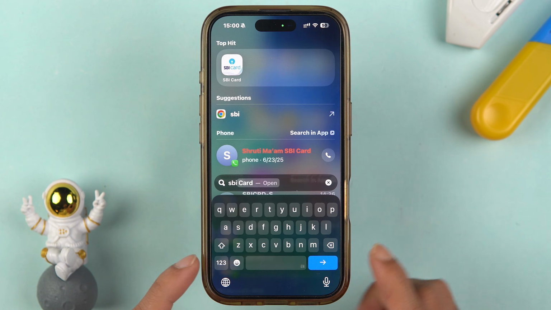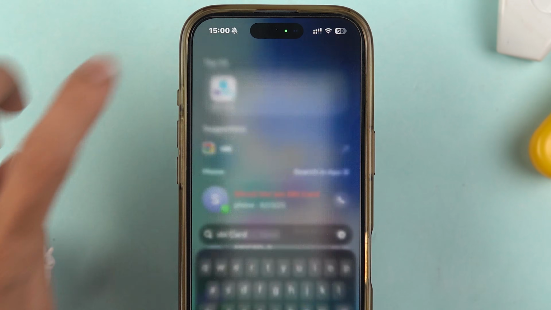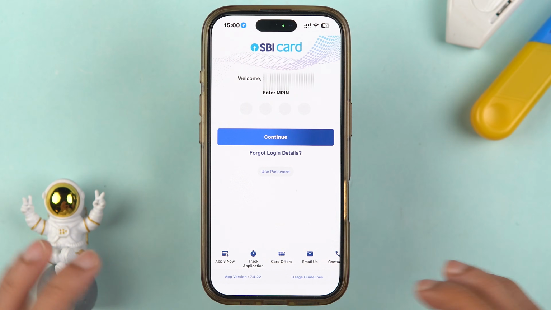Now the very first thing you have to do is just simply open SBI Card application in your mobile phone. Once you open the application, enter your MPIN and complete the login process.